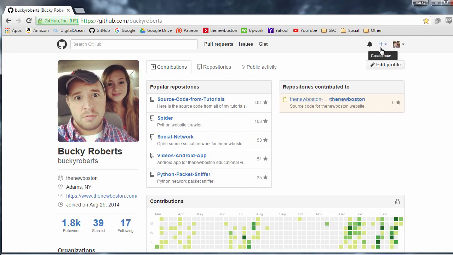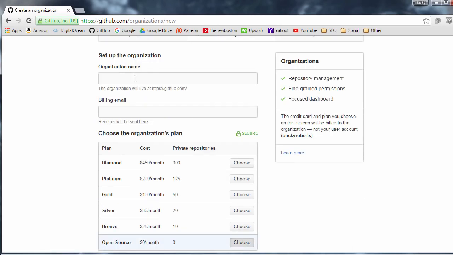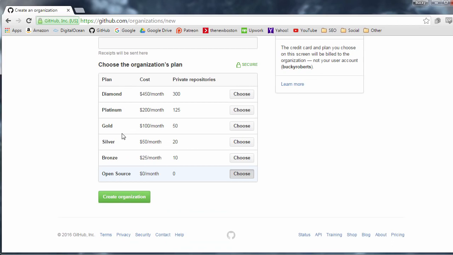Well, what you do is you go up to this button from your profile. I'm pretty sure it's on every page. And instead of clicking new repository, click new organization. For now, just think of an organization like a company. So you click new organization, and then you go ahead and give your organization a name and an email, and there you go.